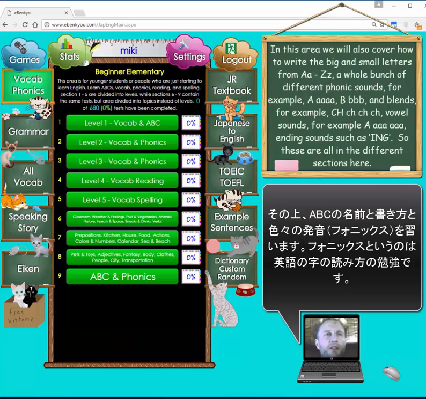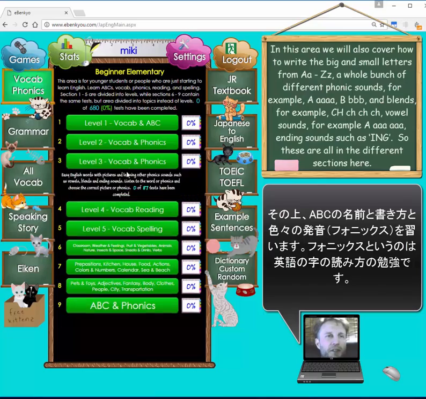In this area, we will also cover how to write the big and small letters from A to Z, a whole bunch of different phonics sounds, for example, A, B, and blends, for example, CH, vowel sounds, and ending sounds, such as ing. So these are all in the different sections here.